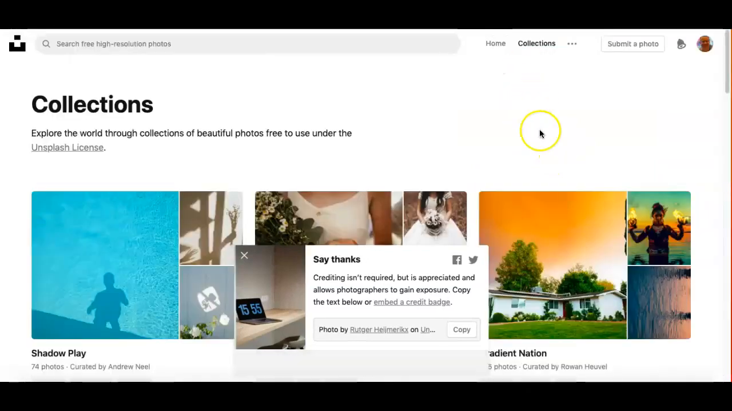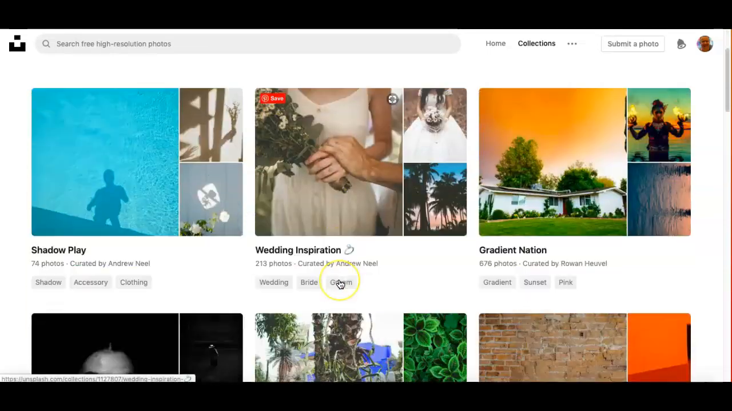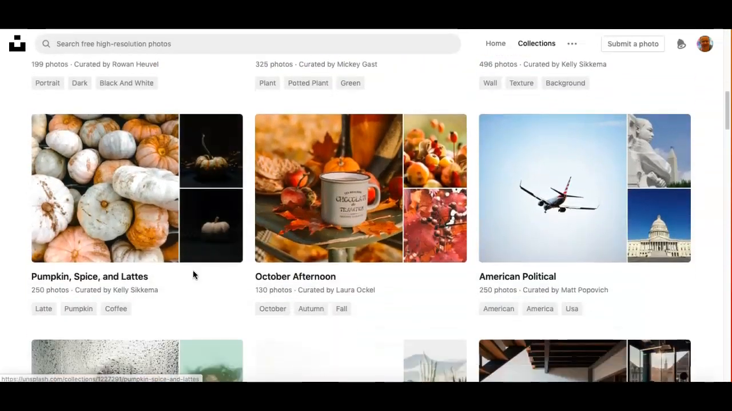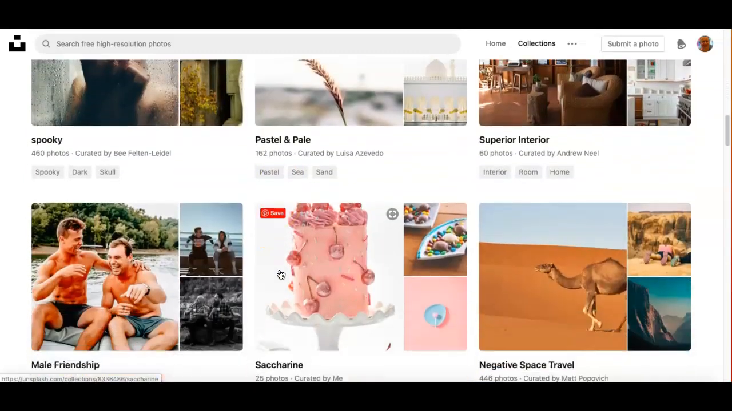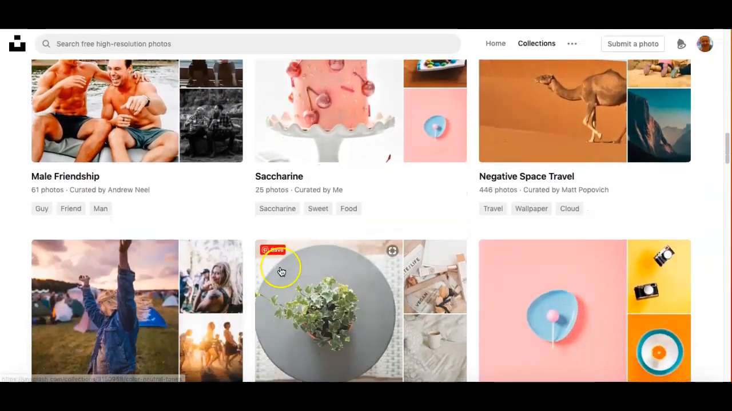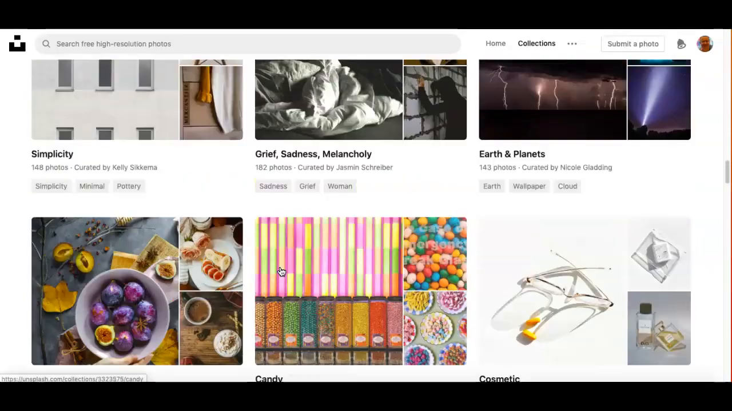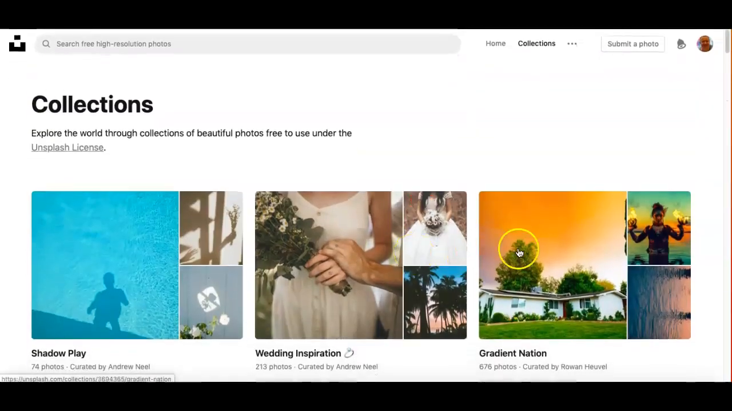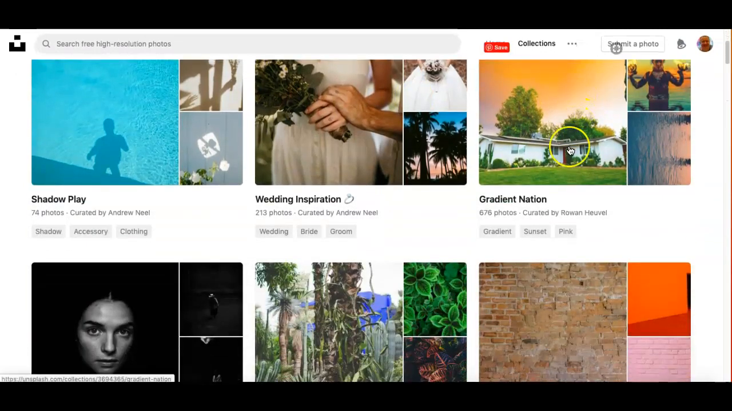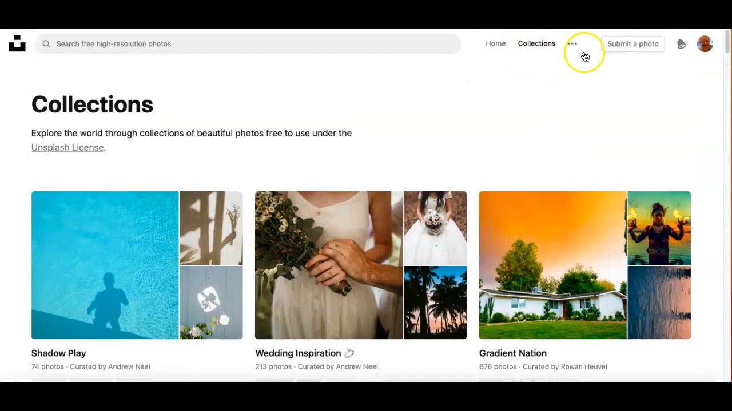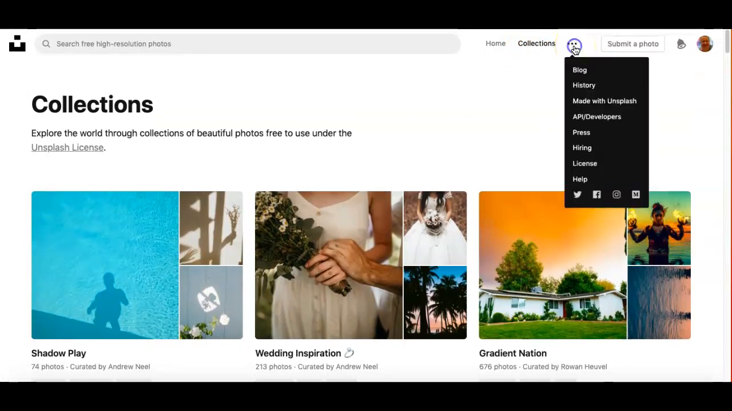So up here you have other people's collections that you can go ahead and use. Lots and lots of different categories here and different headings. You can search through here and find something that, again, you might want to use yourself. So really, really nice. The one great thing about this site is these images are very, very high quality.